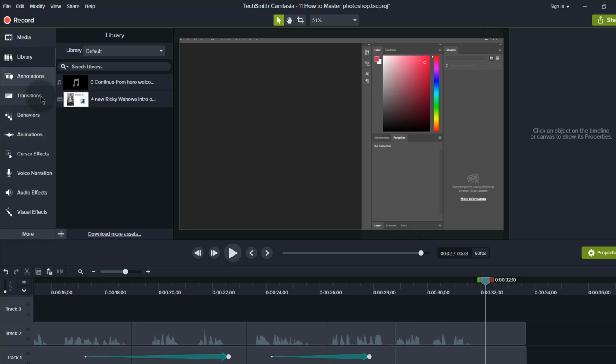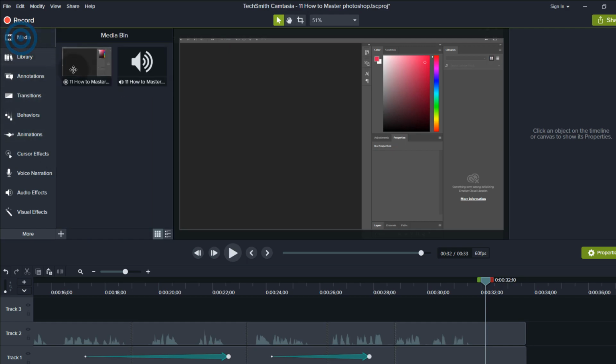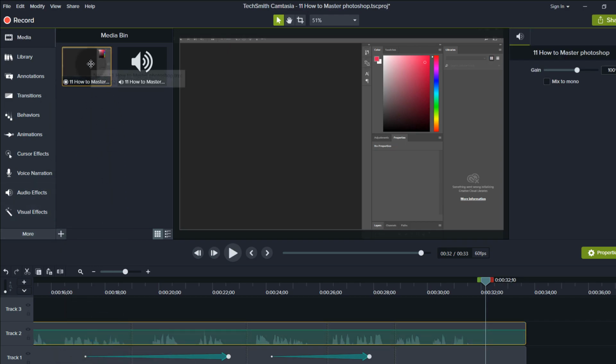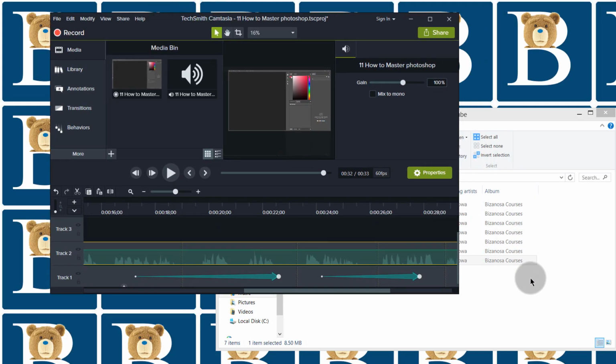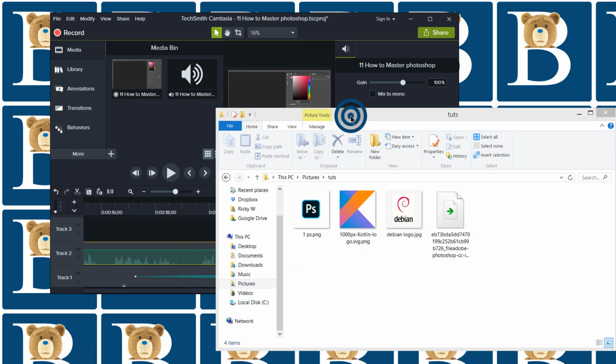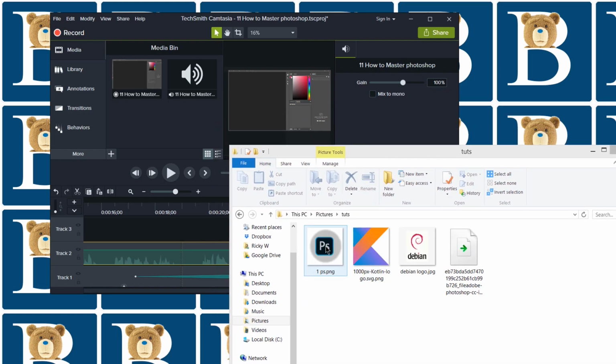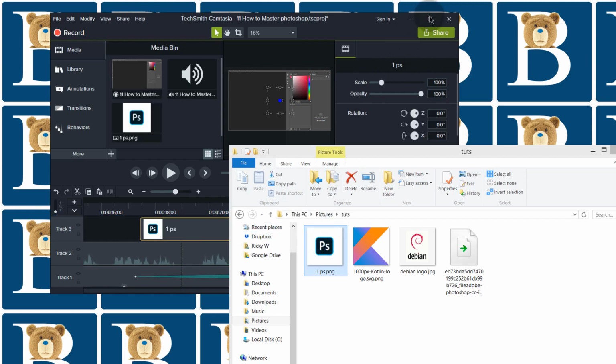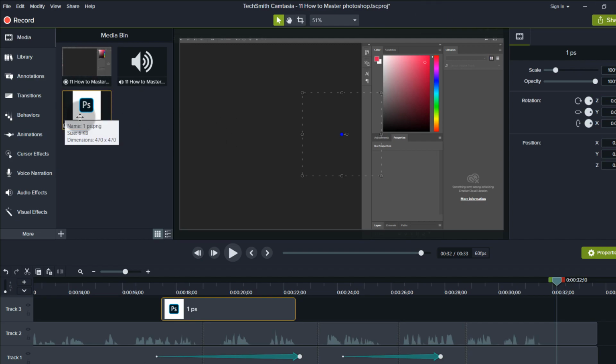So when you add any element in the media section, these are the elements that are currently here, or tools or assets that you want to use inside of your video. You can even add images if you have an image that you want to add. Let's just do an example here. Maybe I want to add an image of Photoshop somewhere here. So you can just drag it in and you'll see that it's been added here.